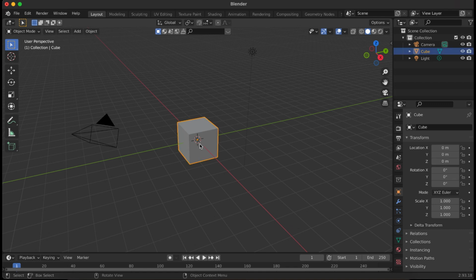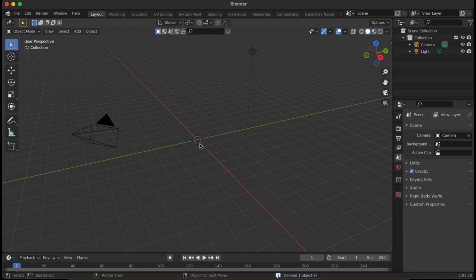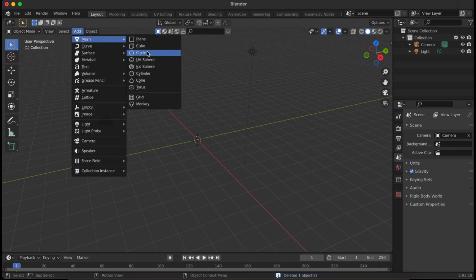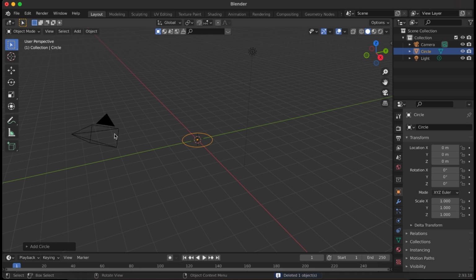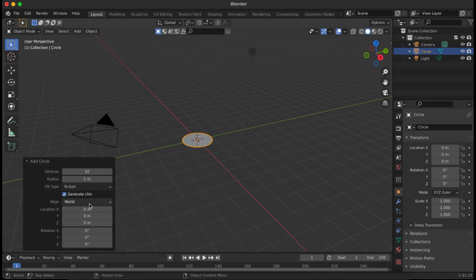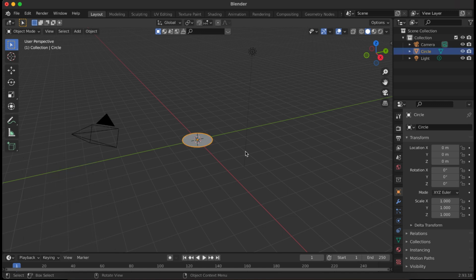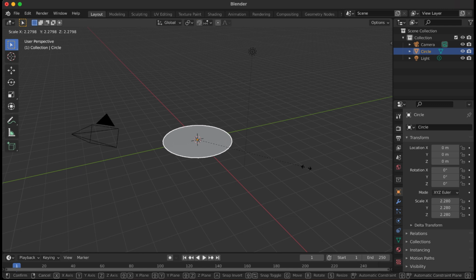First, delete the default cube. We won't need it. Now add a circle. This will be our ground where the grass grows. Go to the top menu, click Add, then Mesh, then Circle. Change fill type to N-gon. Scale it up using S, just so we have more space to work with.